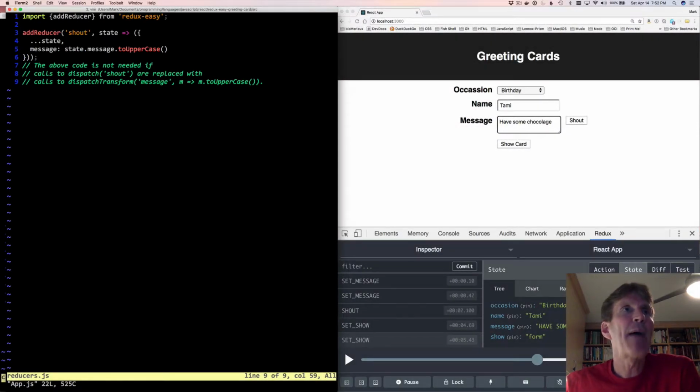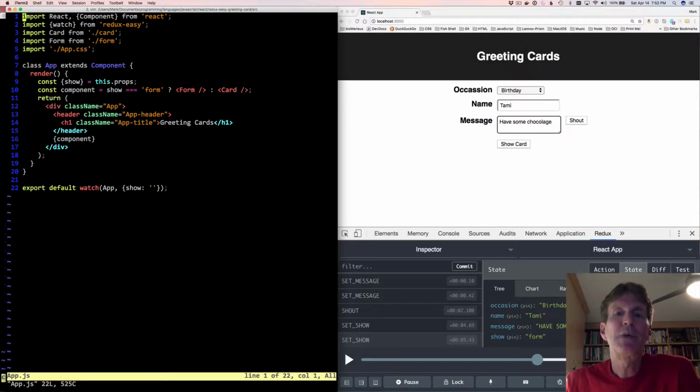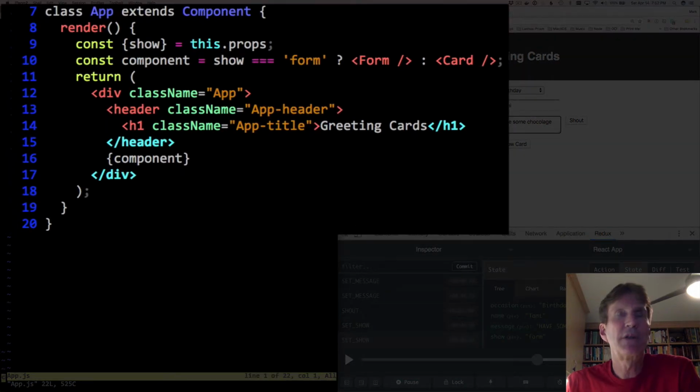Next, let's look at app.js. Like the previous version, this file was generated by create React app and modified. It defines the app component on lines 7 through 20. The render method is identical. The way it gets the show property is different.